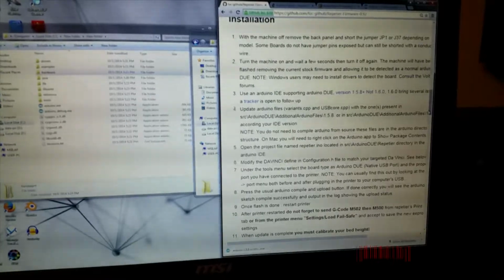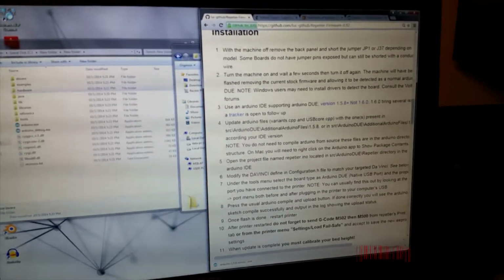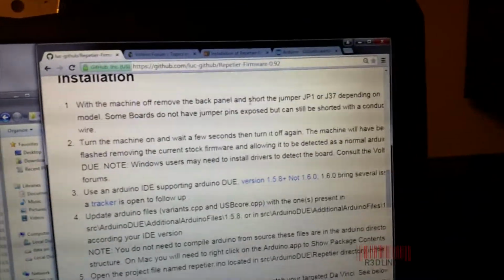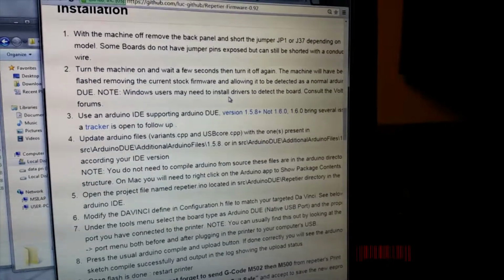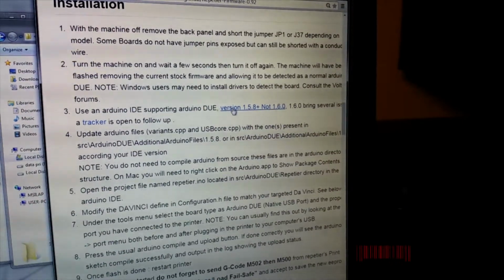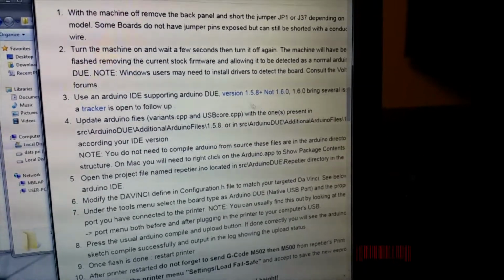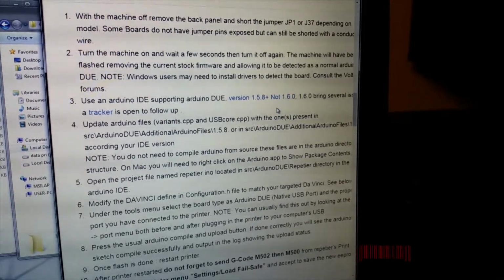All right, this is what we're gonna do. We're gonna follow this instruction thing. I'm gonna walk you step by step because some of it is confusing sometimes if you don't know what you're talking about. So this link, this is where the firmware is. I'll provide this link in the description. These first two steps are how to short out your MOBO. You need to download the Arduino software. I recommend 1.5.8 because the directories didn't quite line up for the 1.6.3, which I'll show you in a minute.